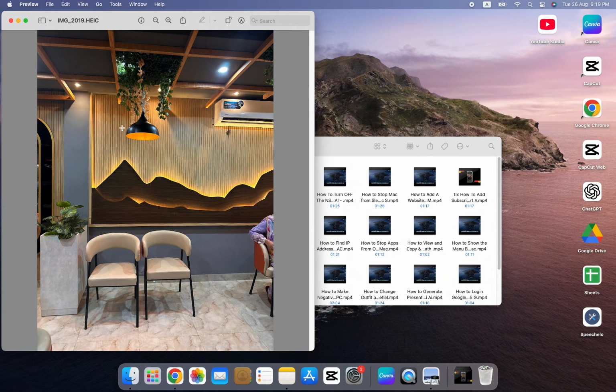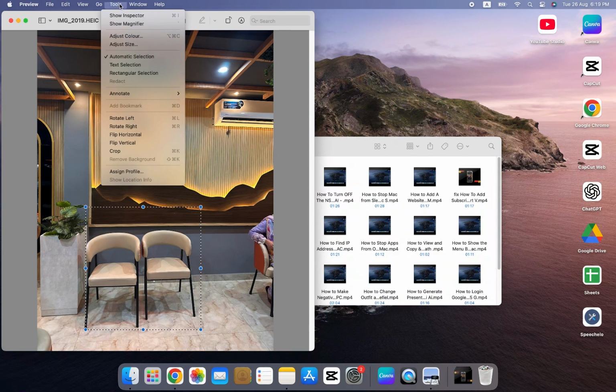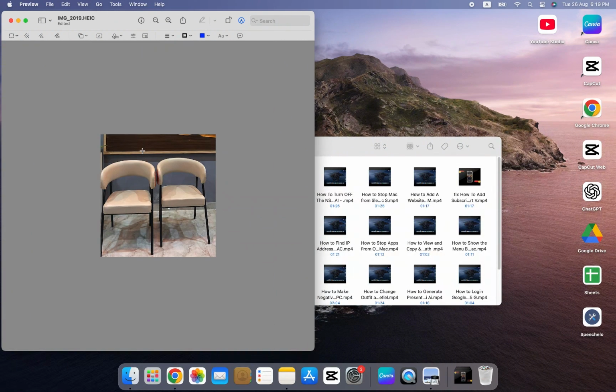Once the image is open in Preview, click and drag your cursor to select the portion of the picture you want to keep. When you have the area highlighted, go up to the toolbar and choose the crop option. Just like that, the unwanted parts of the image will be removed, and only the section you selected will remain.